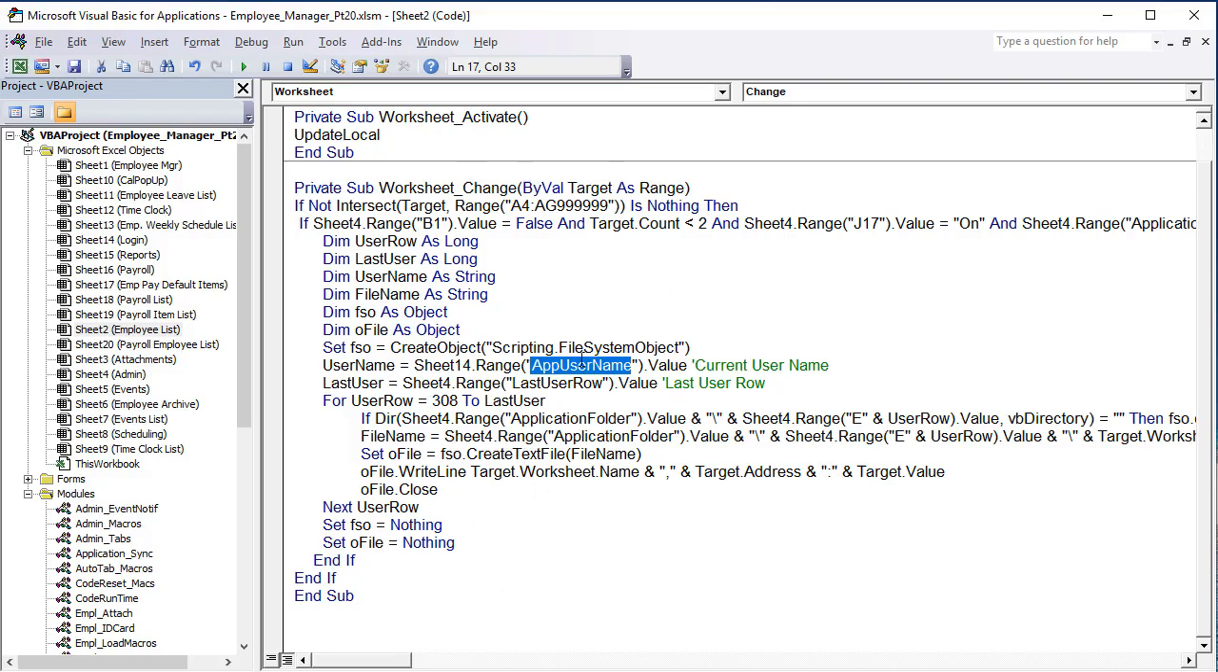All right, the app username, so it's the current username, and we also need to know the last user row, and of course that's the named range I just showed you, last user row in sheet 4, which is the admin. So the first user is going to be 308, and we're going to go all the way to the last user. So we're going to loop through every user, and we want to make sure that we're going to set that for every single user. So we need to run that.